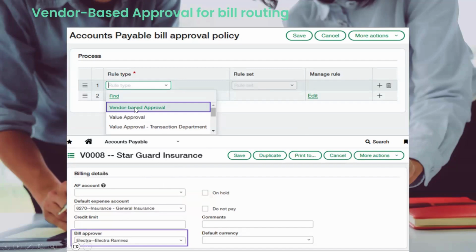Once you've selected the vendor-based approval, on the advanced tab in your vendor record, you're going to see a bill approver drop-down directly under your credit limit field. So again, you can manually select those bill approvers, or there is now an updated CSV import file that contains that new bill approver field.